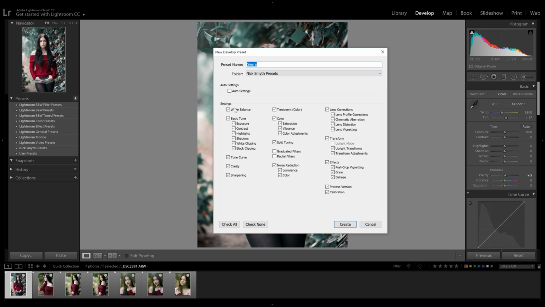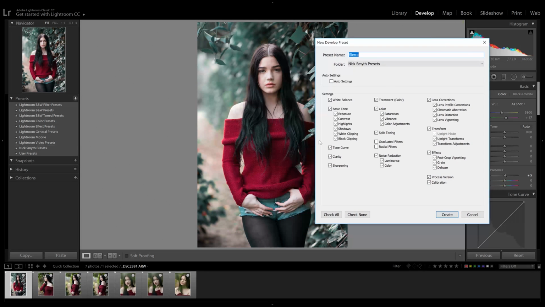And from here, what we do is go through the settings and actually pay attention to what we used to create the look we were going for here. I really didn't mess with too much in the way of some of these things. I don't think I did any basic toning.